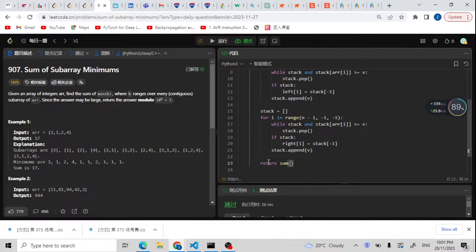The result will be the left side times the right side times the current number v. So for i, v in enumerate the current array. For the left side, it is I minus left I, and for the right side, it is right I minus I. Because the left array always finds the index from the left side, we can use I minus the left I. And the right array always finds the index to the right side, so we can use the right I minus the I.